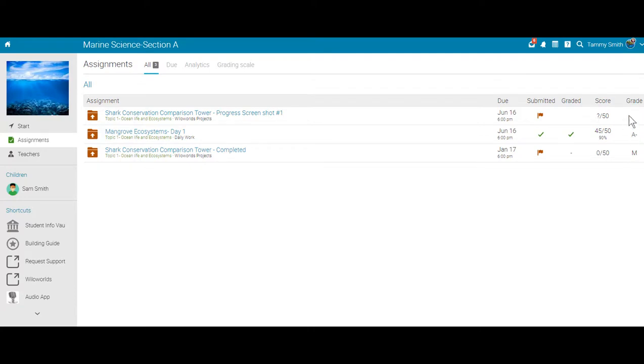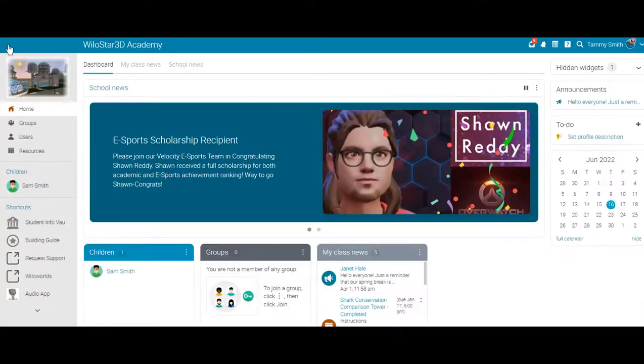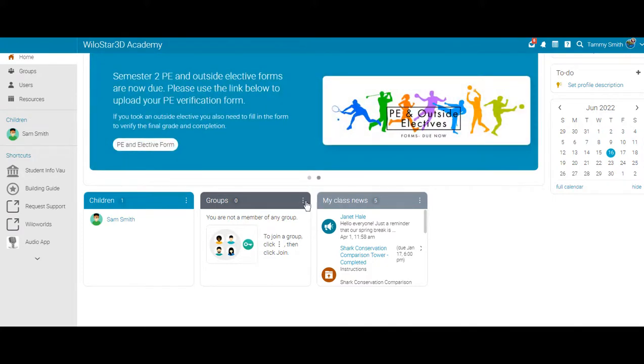Assignments, here they are again. You can say, oh, this one's got an M, it's missing. It was due and it's missing. And this one has not been submitted yet and it's not due. So that's really how that works. Just to summarize, you can go back to your start menu or you click on the home icon and that's your dashboard view. You as a parent can also join a parent group.